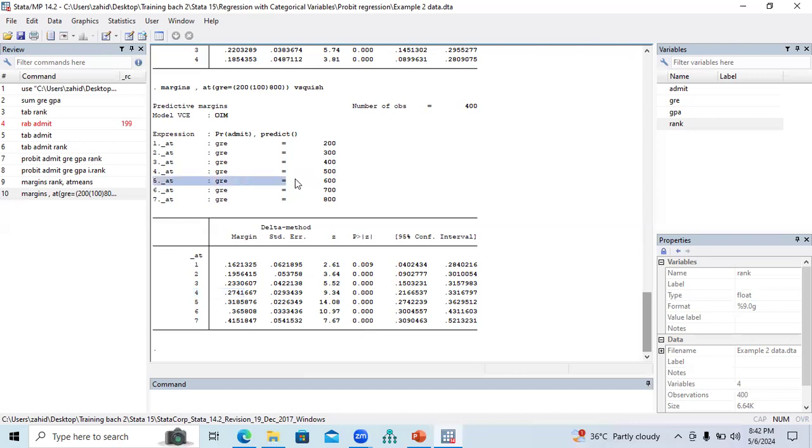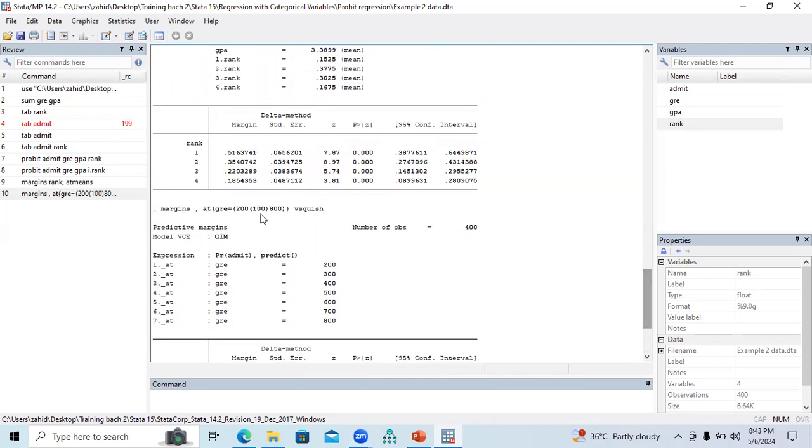If you have 600 score, you have 31.85% chance. If you have 700 score, you have 36.58% chance of getting admission into an undergraduate program. And if you have 800 score, you have 41.51% chance of getting admission into an undergraduate program. So this is how you can consider different conditions on the basis of your scores.